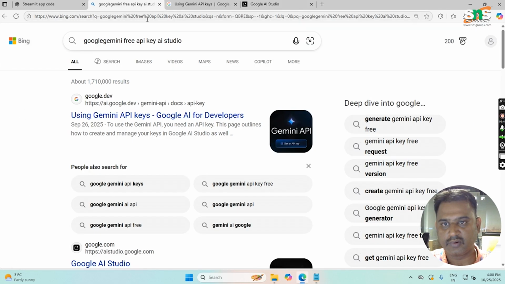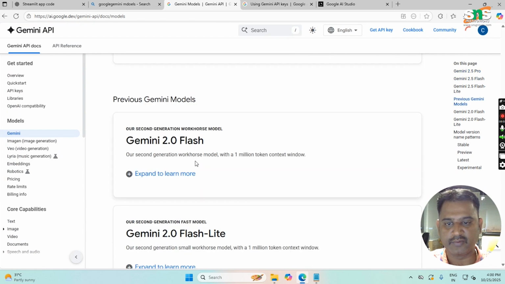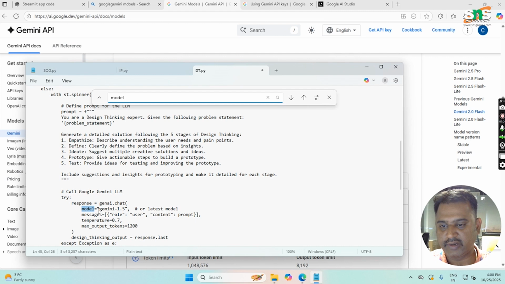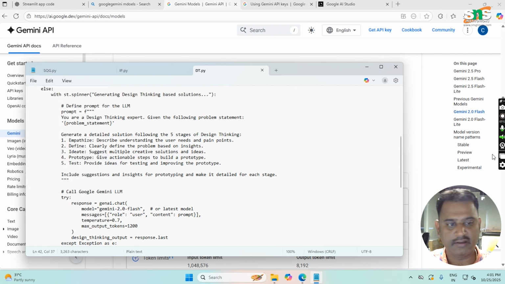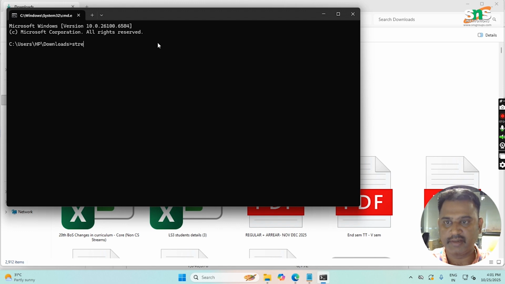So I have to go through the Google Gemini models, and the best version is 2.5 or 2.0 flash. When I click that, I'll get the model name here. I have to select the model, go back to the code, and enter the Gemini model flash here. Now I'm going to save the code and run the Python application. In the command prompt, I give the command streamlit run dt.py.